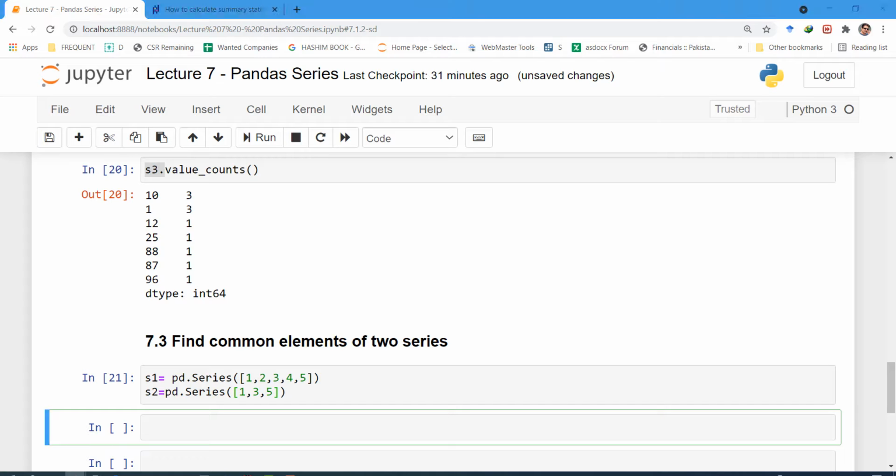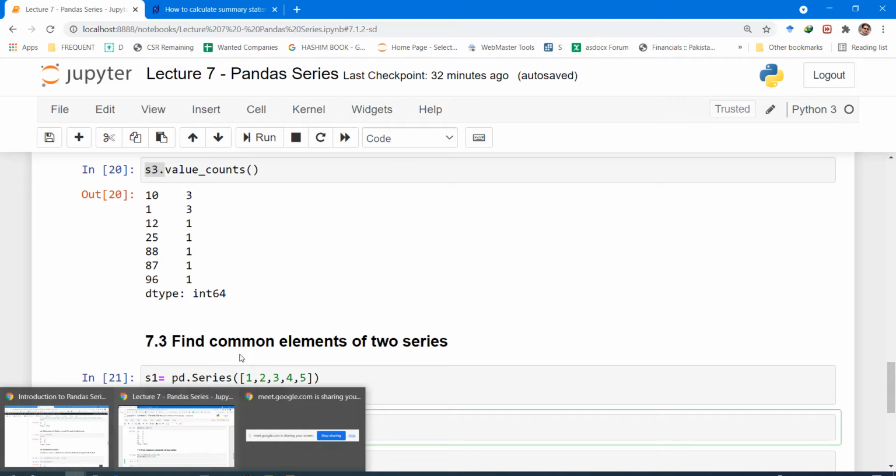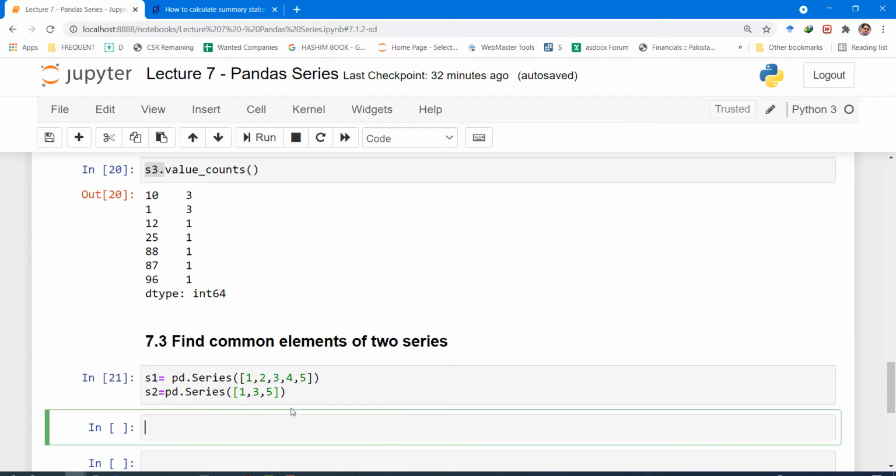We can apply the method of isin to compare whether one series is available in the second series. So if you want to find whether series 1 is present in series 2, rather whether series 2 is present in series 1, so S2.isin(S1). Okay.